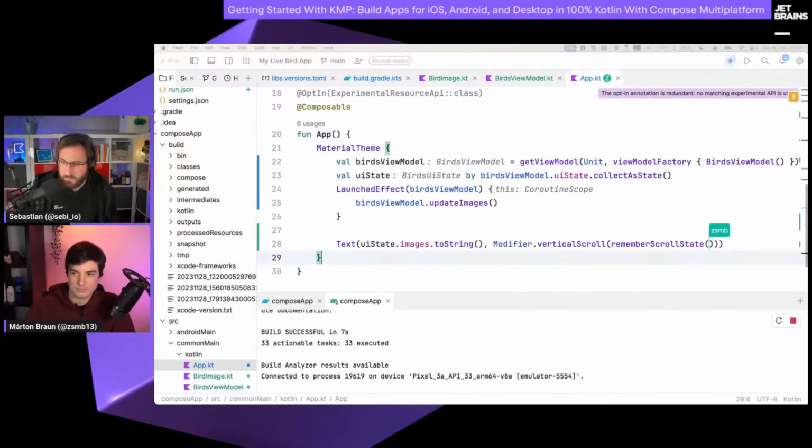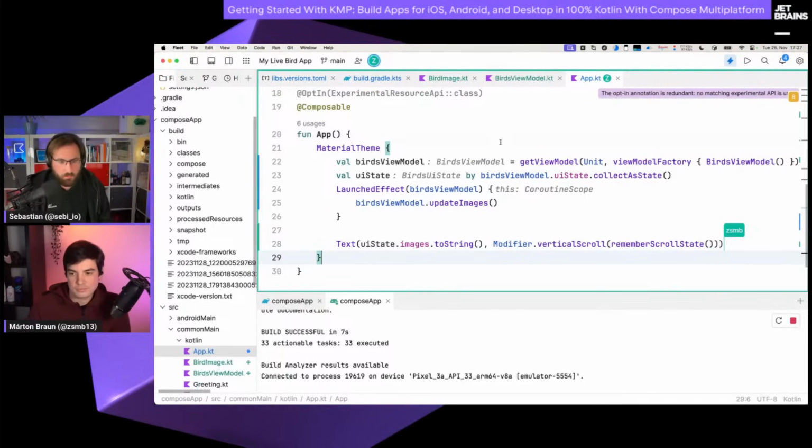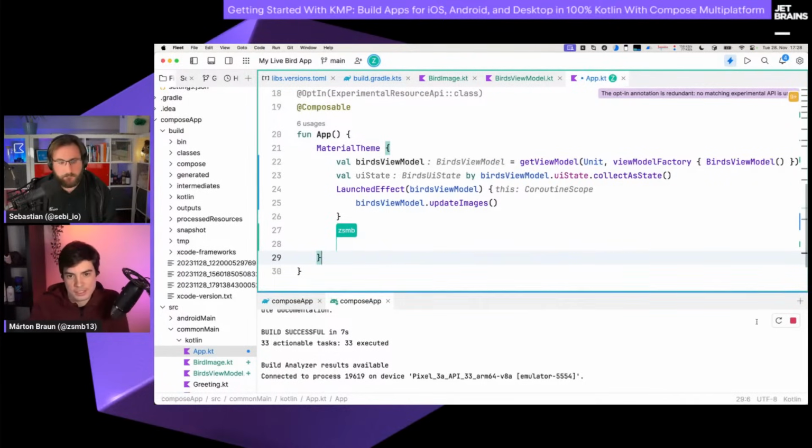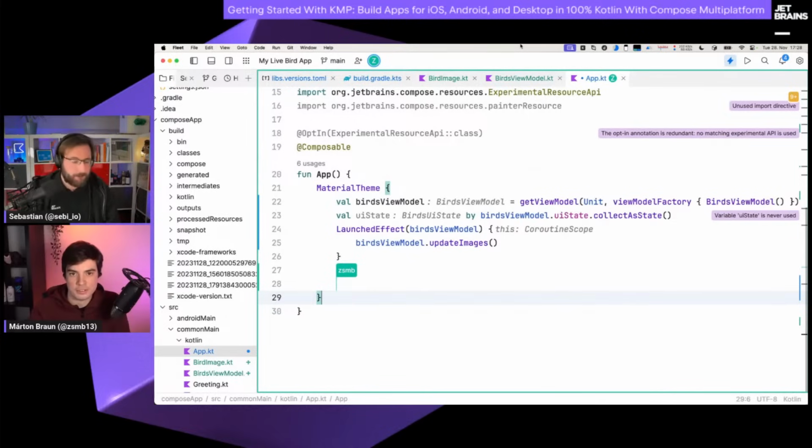Great. I mean, from here, since we now have the information, I think it's time we actually make things a little bit more visual. All right, let's do that. So first, we'll remove the text that we've displayed, and we'll imagine a new function here called birds page, which will take our UI state as a parameter.